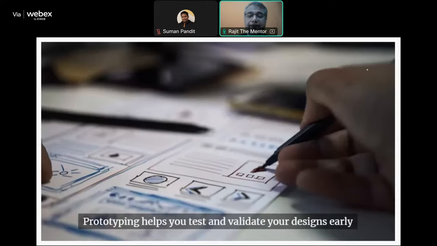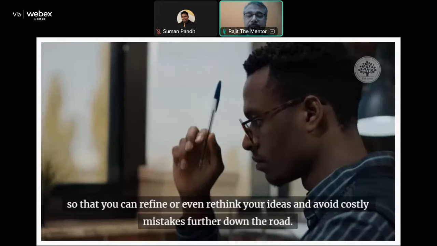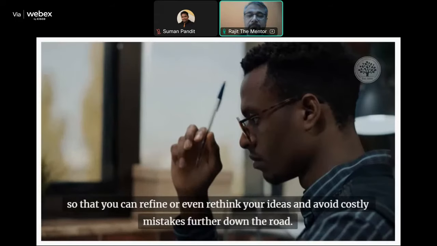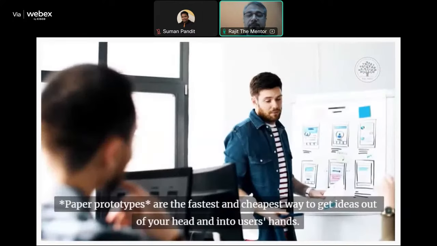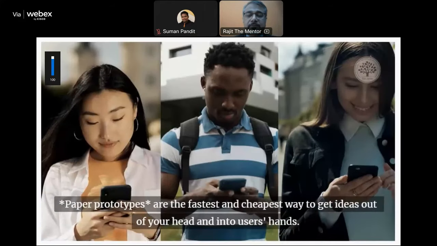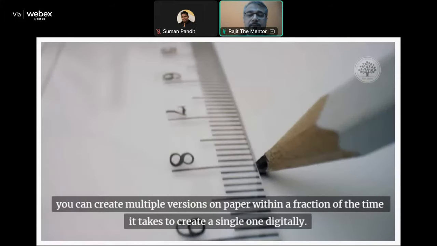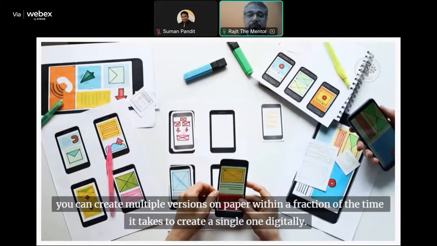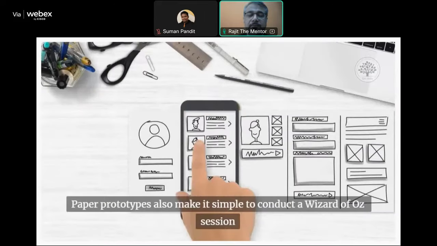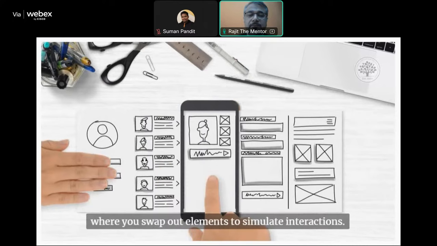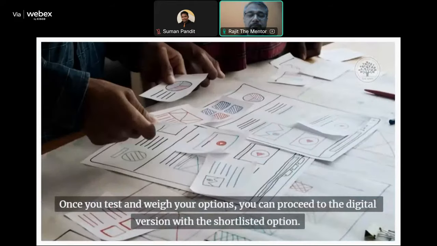Prototyping helps you test and validate your designs early, so that you can refine or even rethink your ideas and avoid costly mistakes further down the road. Paper prototypes are the fastest and cheapest way to get ideas out of your head and into users' hands. While digital versions might look more pleasing, you can create multiple versions on paper within a fraction of the time it takes to create a single one digitally. Paper prototypes also make it simple to conduct a Wizard of Oz session, where you swap out elements to simulate interactions. Once you test and weigh your options, you can proceed to the digital version with the shortlisted option.